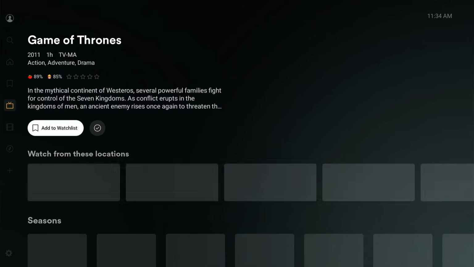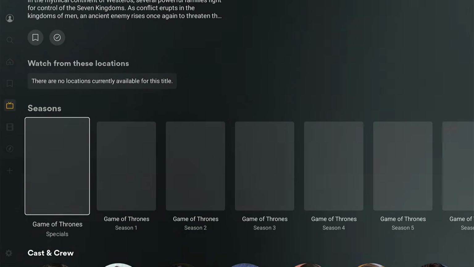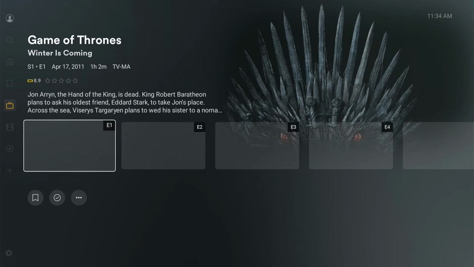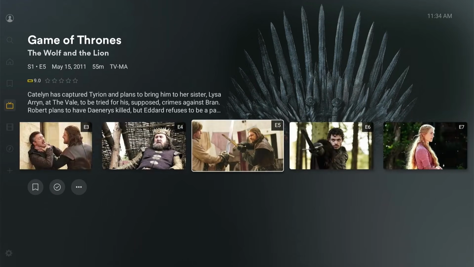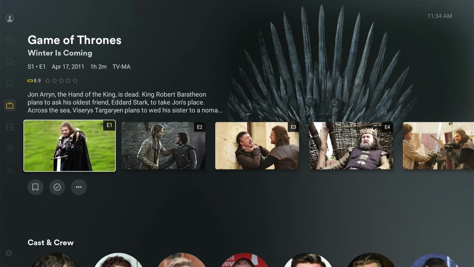So I'll launch that to open it, and I can find the seasons here. I can find the cast, the crew. I could go to any season of my choosing and I'll find episodes right there. So just click on any episode and you can watch it right here. So Plex has a lot of movies. It has a lot of TV shows. It also has live TV. So everything you want could be found in this app.